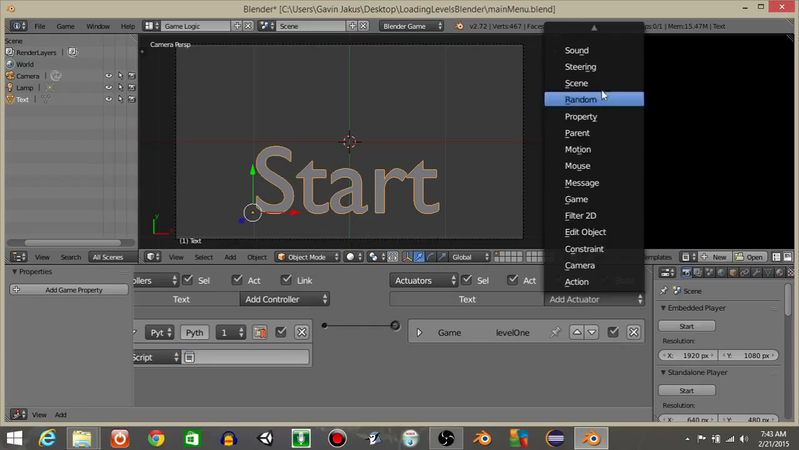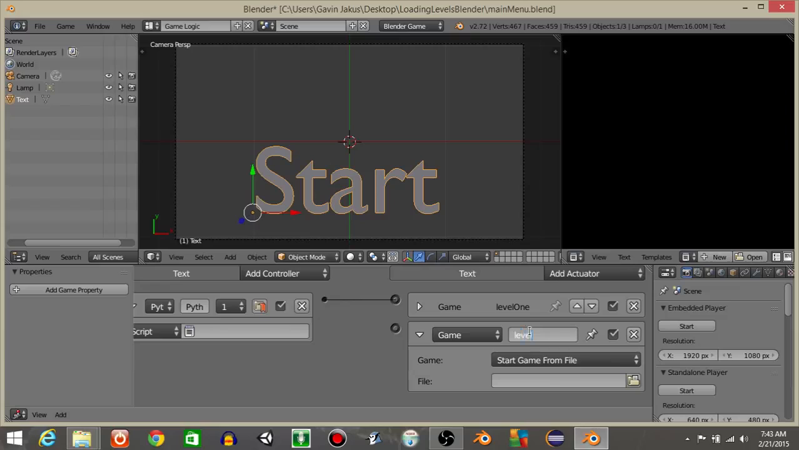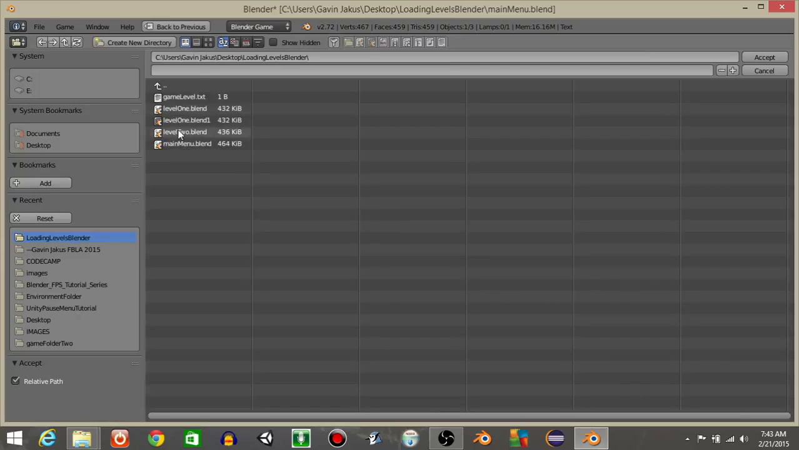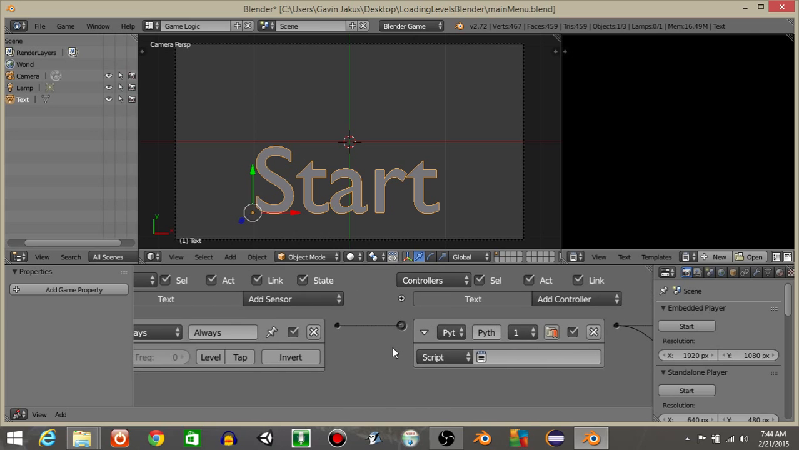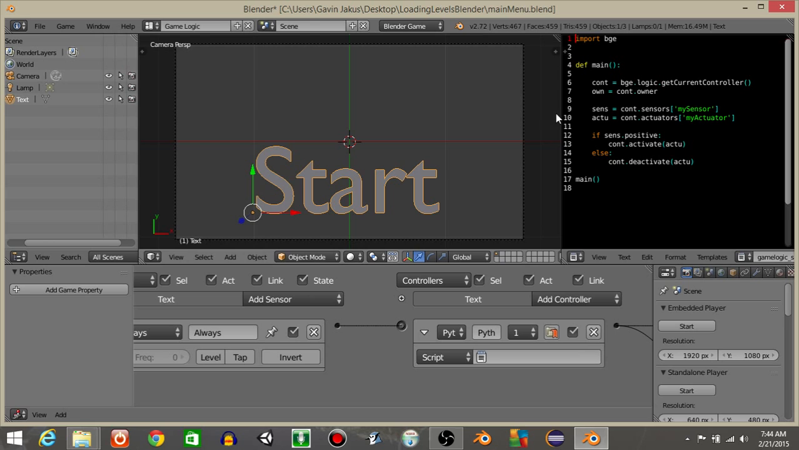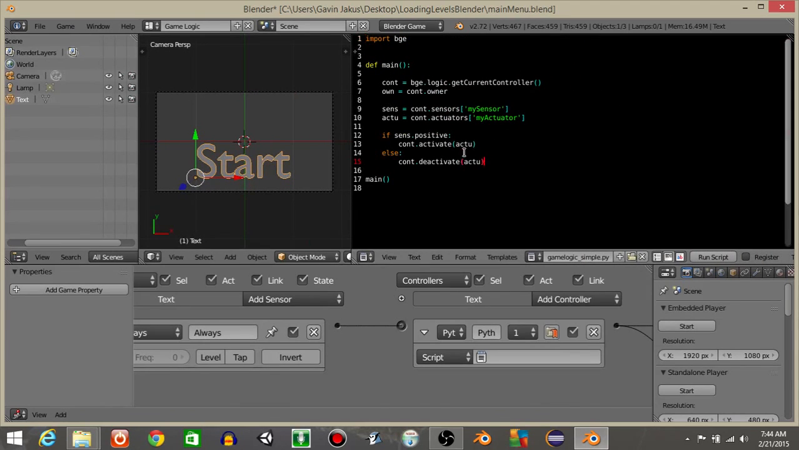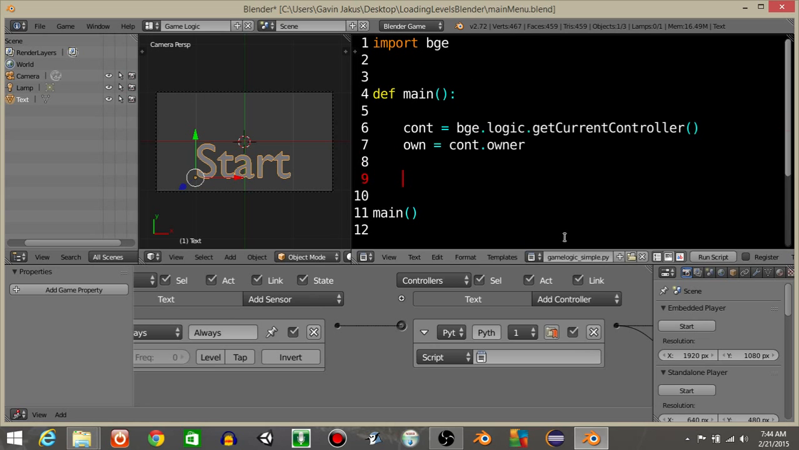Let's then add a new game actuator. We'll call this level 2. Now let's open up and put level 2 in here. Once we have that, let's now write a little bit of code by doing templates, Python, and then game logic simple. Take this template out and delete the portion that I've highlighted right here. And hit Control and scroll up on your mouse to make your text larger, and rename this to scripts.py.